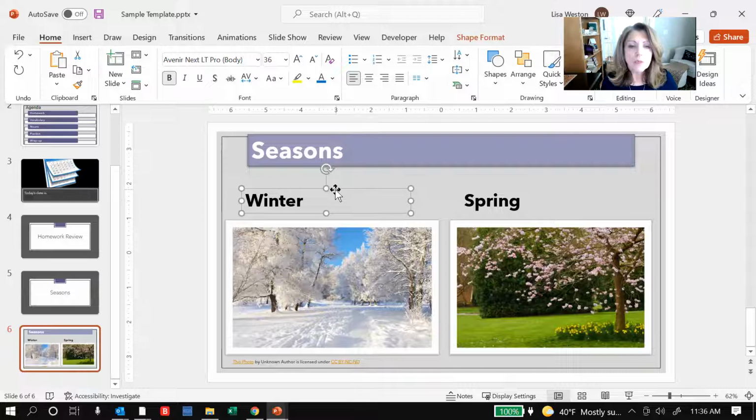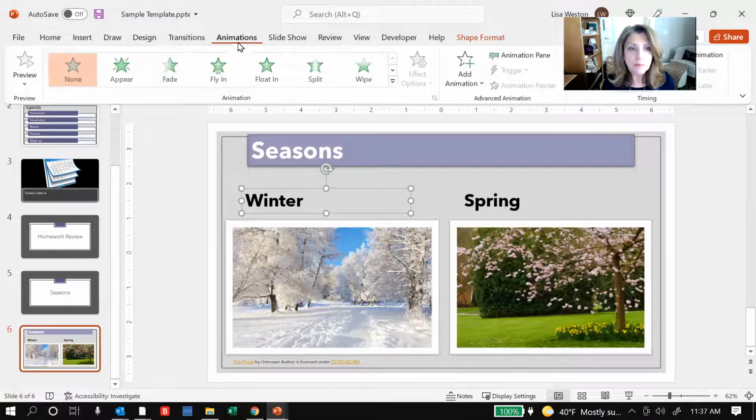So I'm going to click on the text box for winter. That's the first thing that I want to animate. And generally speaking, you should select objects and animate them in the order in which you want to have them appear on the screen, or have them exit the screen, because you have animations that remove things from your screen as well. So here I'm going to select the first object that I'd like to animate, which is the winter text box, and I'm going to go to the Animations tab.